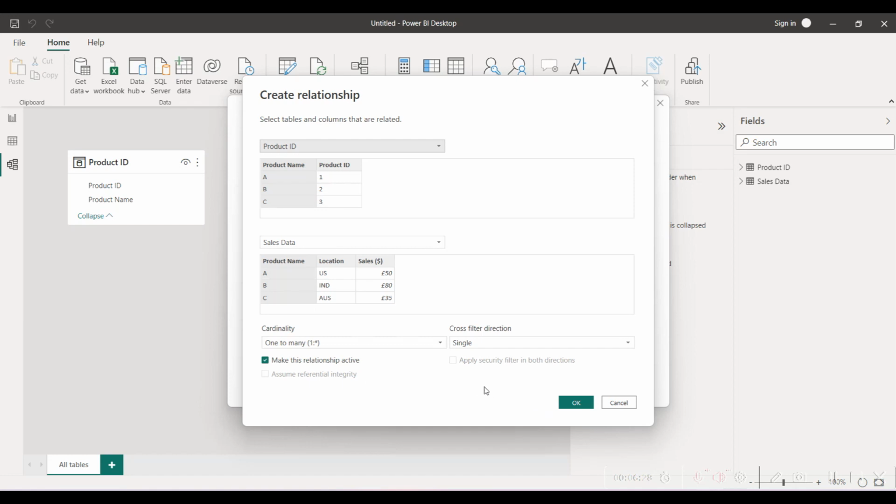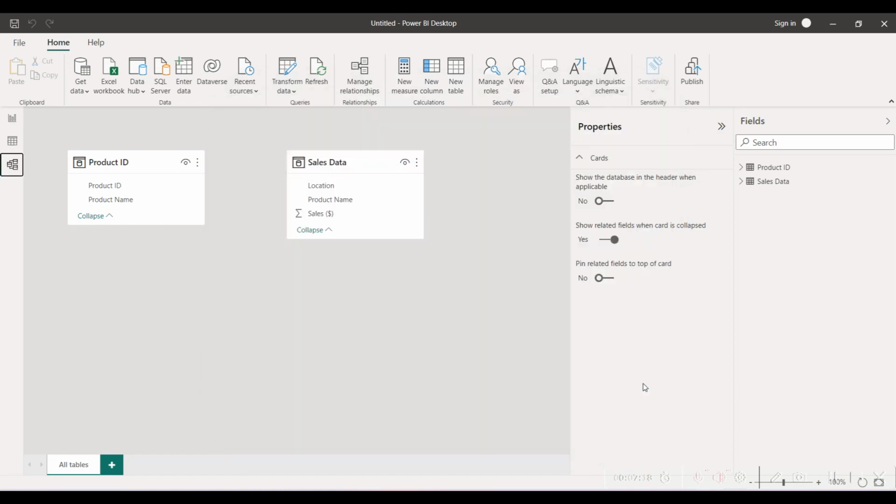One more thing which you need to be aware of is the cardinality. Here it is mentioned that it is one to many. It means that the product name in product ID data set has unique values or no duplications, but product name in sales data set has duplicate values or it's not unique. So we have a one to many relationship between these two data sets. We will understand it in more detail in the coming lectures. Click on OK and click on close.